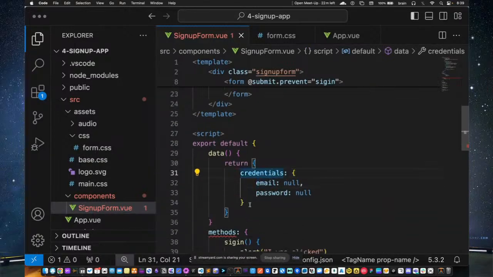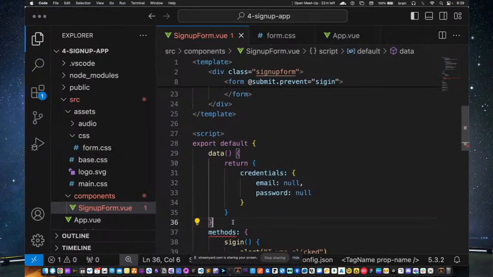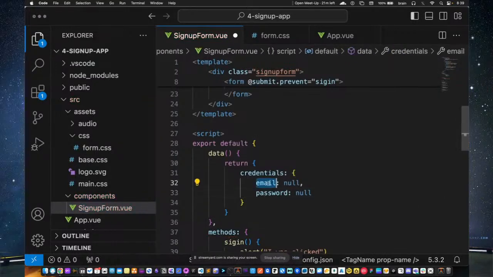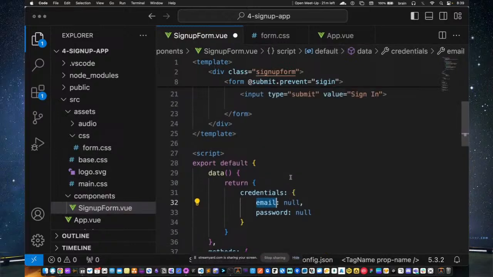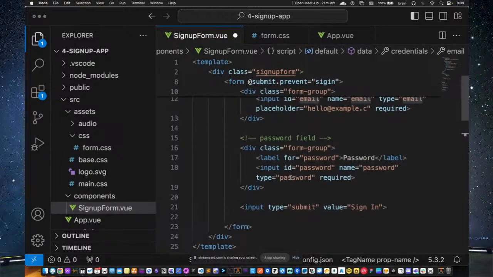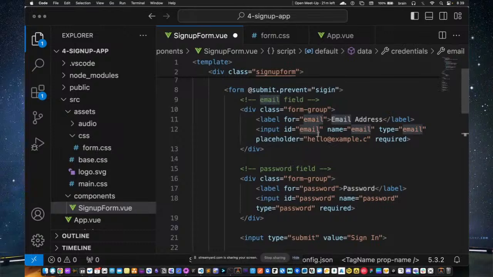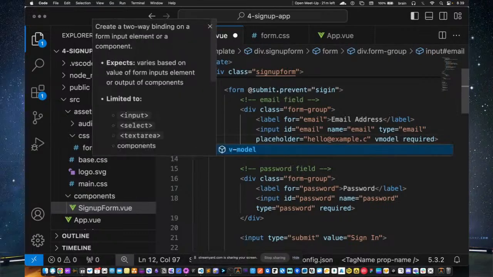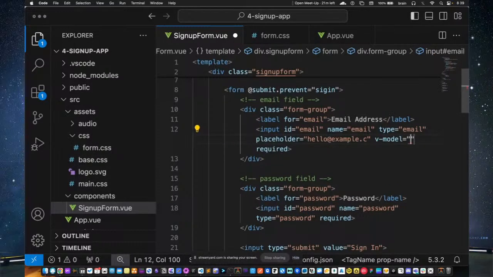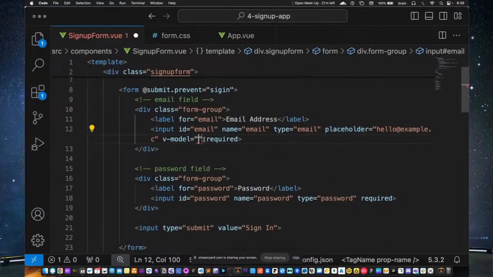I think I have to put a comma here. Yes. So the idea is by the time you put in the email, it is going to indicate that you are actually trying to put in the email. So in order to track that, we have to use the v-model right here. So I'm going to use the v-model. Sometimes I wait for IntelliSense to correct me. Especially when I use VS Code, I'm a bit lazy. So yeah, I have v-model.